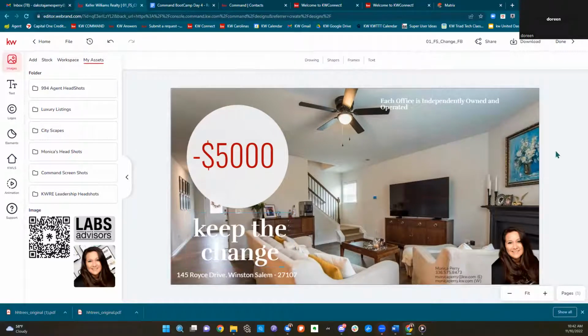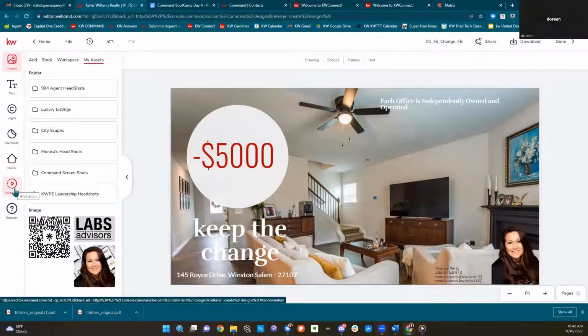And we know movement captures more attention than still, right? So when we're posting on Facebook, when we're posting on Instagram, our whole goal is to stop the scroll, because that's what people are doing. They're scrolling through and looking at stuff. And so I always like to show you guys the animation functionality over here on the left.